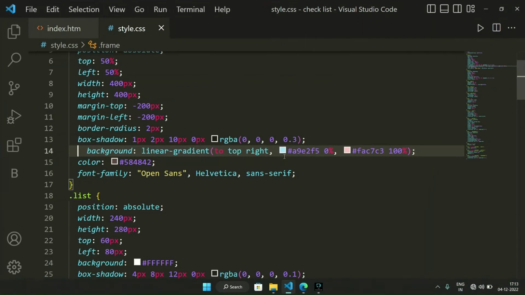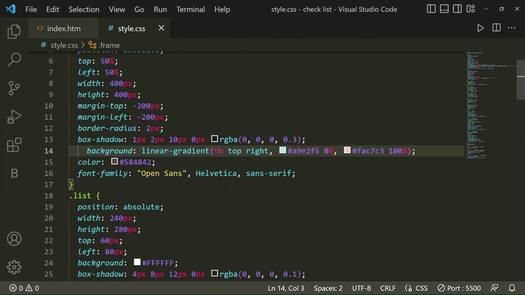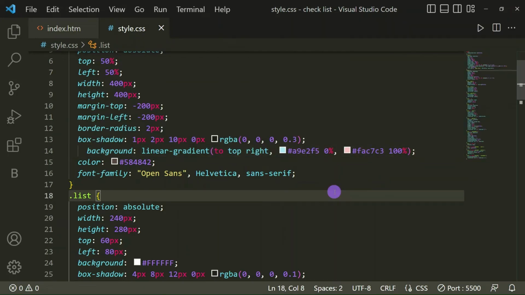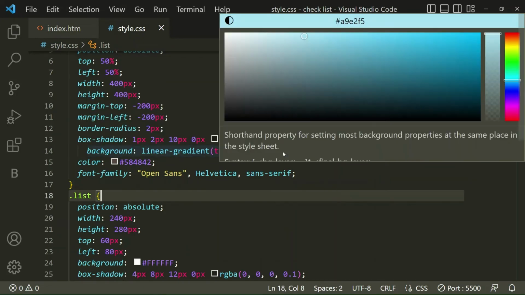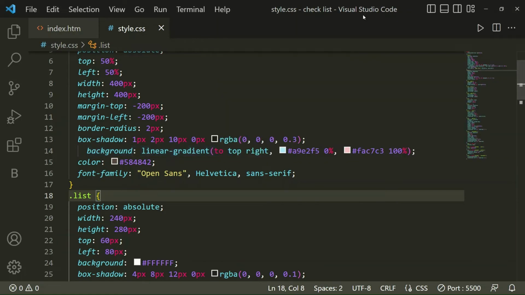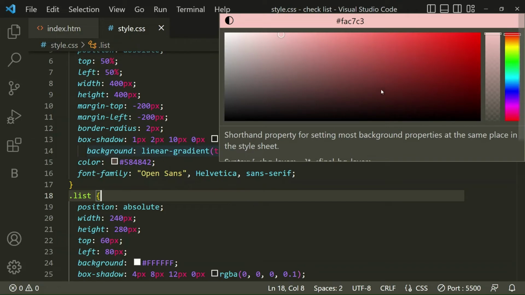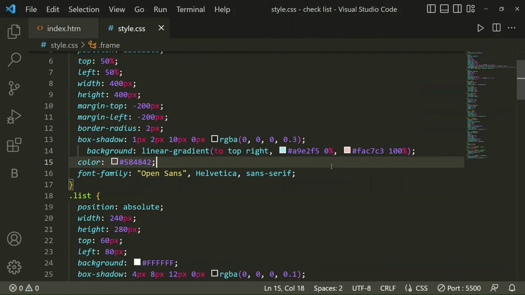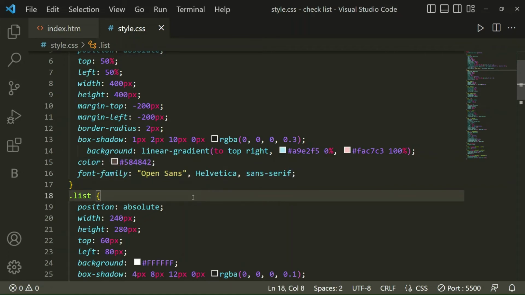Come to our VS Code. Here I have taken from top right a color code for the linear gradient. You can see my color code. Another color code I have taken, and then 100%. Then I have taken the color text, and font family Open Sans and Helvetica, otherwise it will be sans-serif.